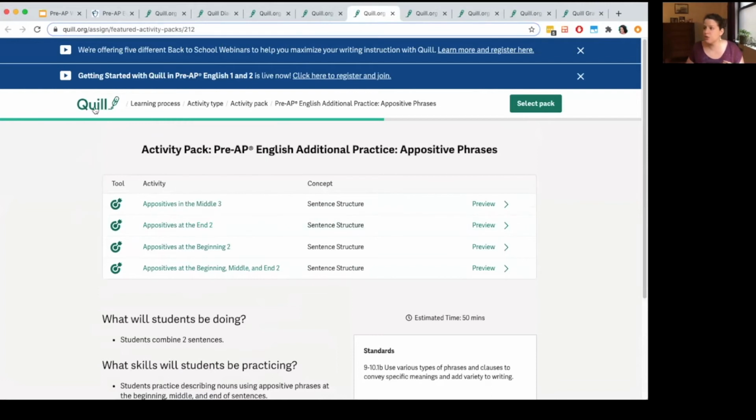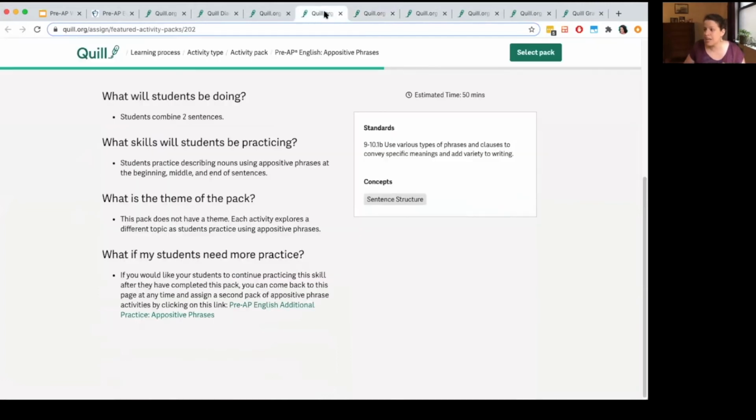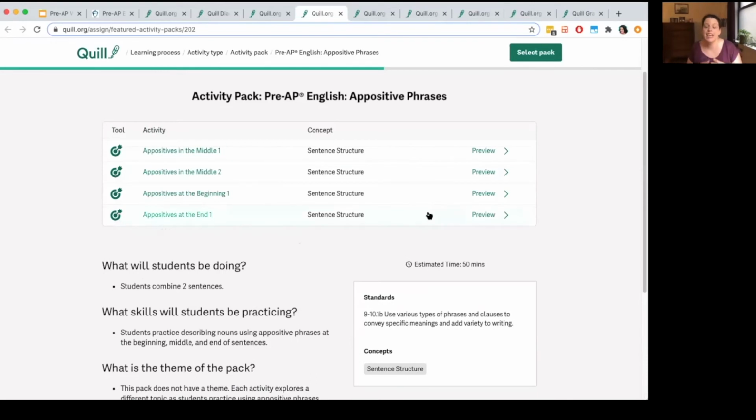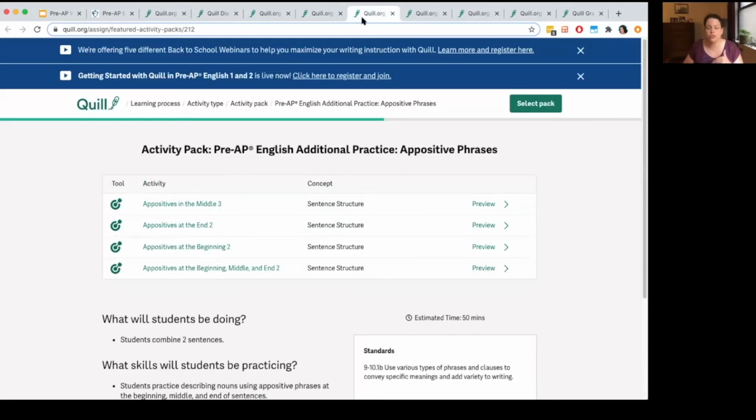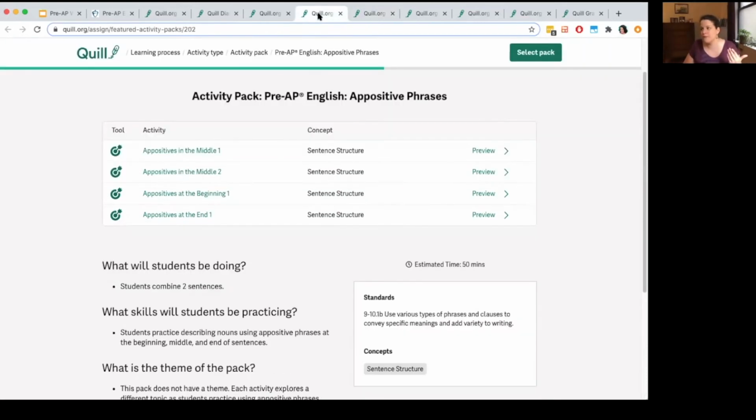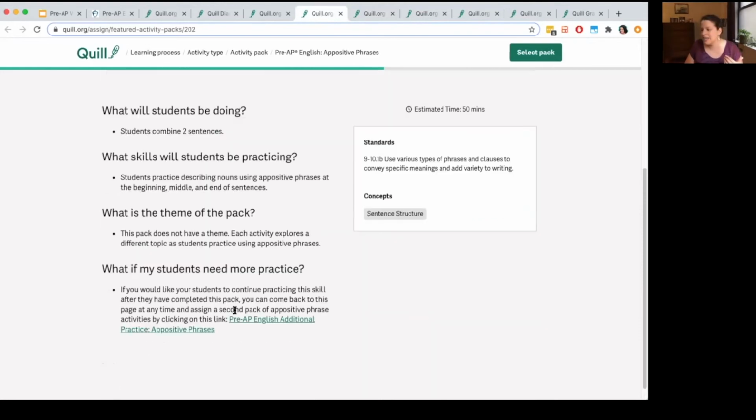One thing to note here, the only place to find these additional packs is on the page for the original pack. And that's because we did want to make sure that students first got this initial practice before moving on to that additional practice. So again, to find them, you'll just go into that actual pack and scroll to the What If My Students Need More Practice section.